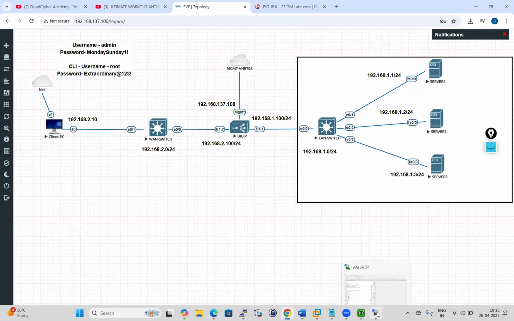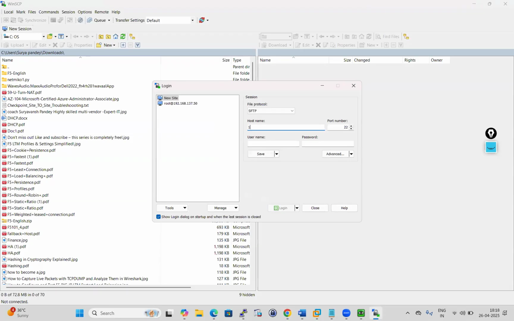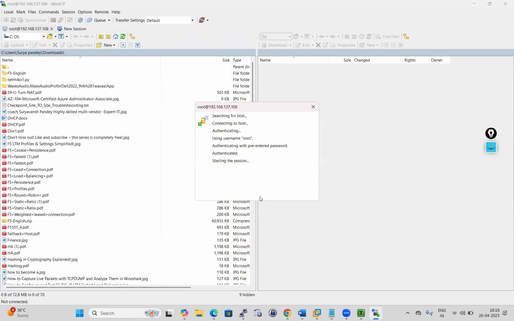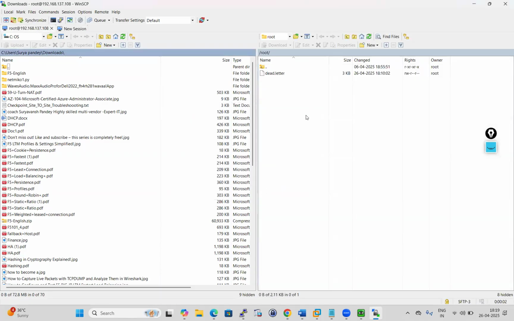192.168.138. So our F5's IP is 192.168.137.108, and then the username will be root, and this is the password, guys. So now I'm able to log in through WinSCP to our F5.